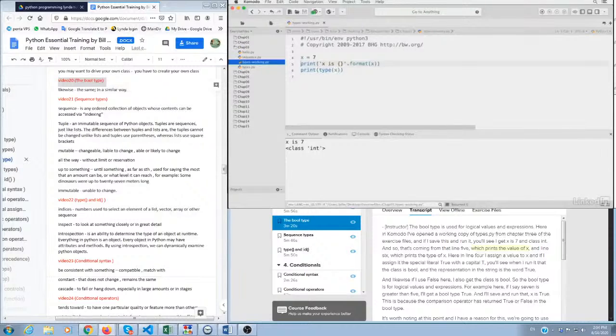Line 5 prints the value of x, and line 6 prints the type of x. Here in line 4, I assign a value to x, and if I assign it the special literal True with a capital T, you'll see when I run it that the class is bool, and the representation in the string is the word True.